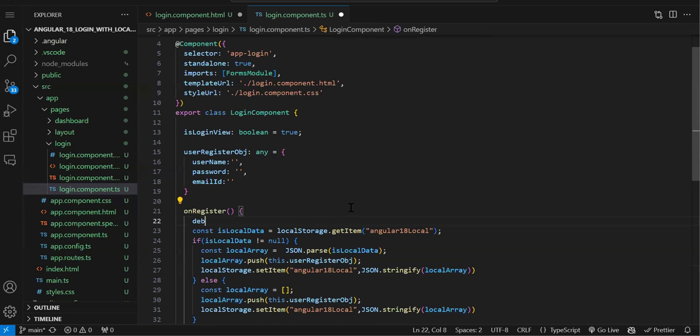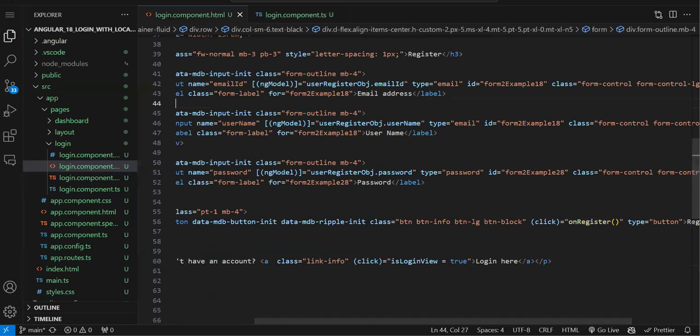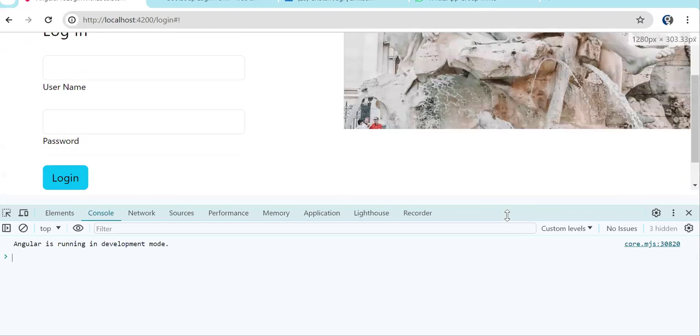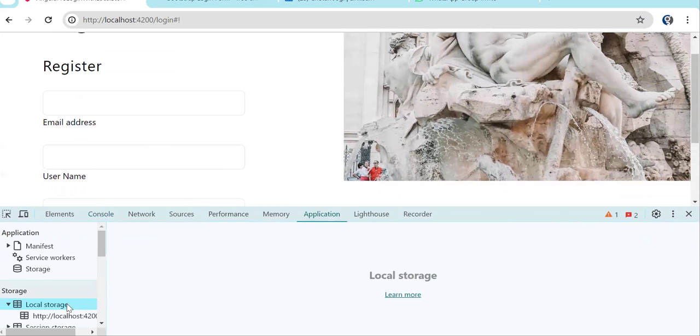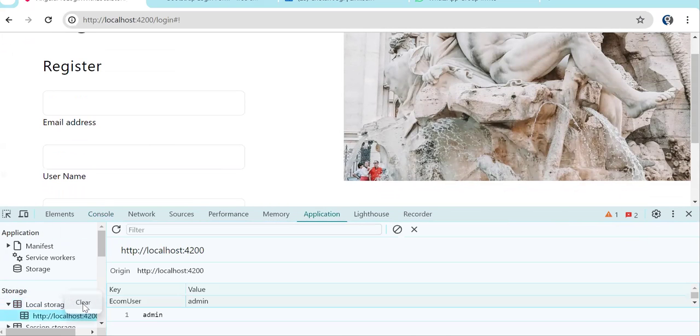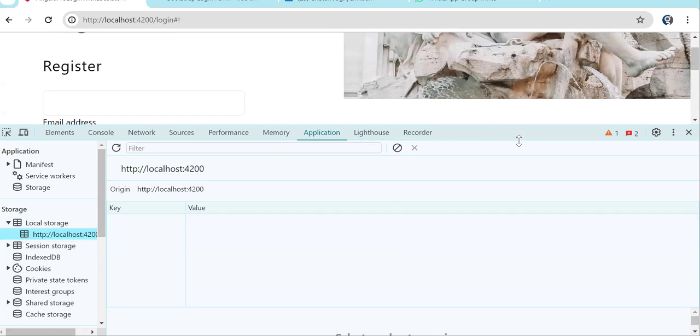So let's just test it properly. Now, with debugging, once we debug you will understand properly what I was explaining. So register over here. Now in the application tab, local storage, let me just clear it. Currently we don't have any data in the local storage, right? So local storage is empty.